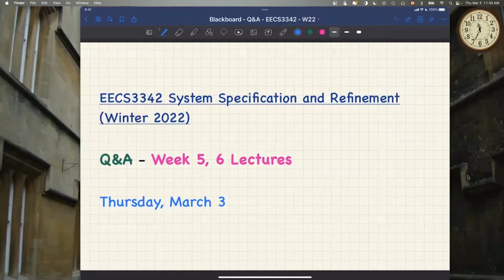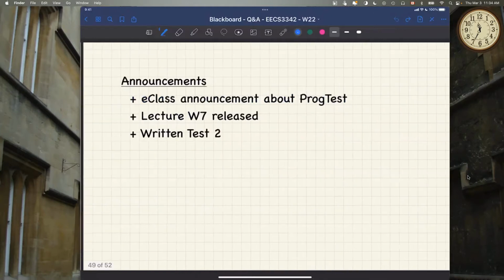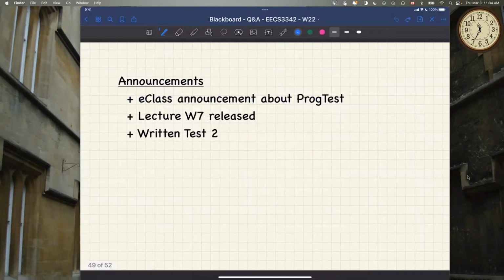So today we're supposed to talk about week number 4 and week number 5, week number 5 and week number 6 lectures. But before that, I'd like to make some announcements. I know Vanessa got a question regarding the e-class announcement. Let me mention an announcement very quickly, and I'll take your question. That's what I will do.